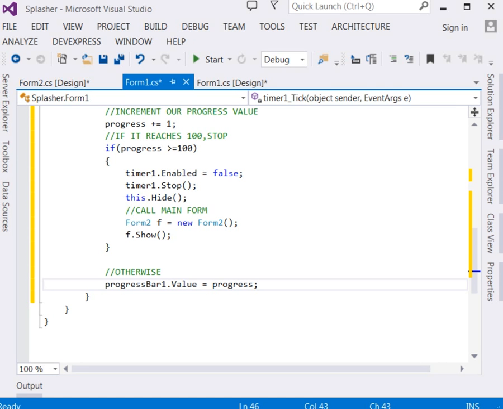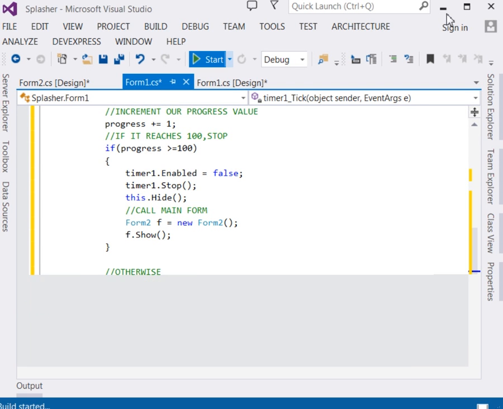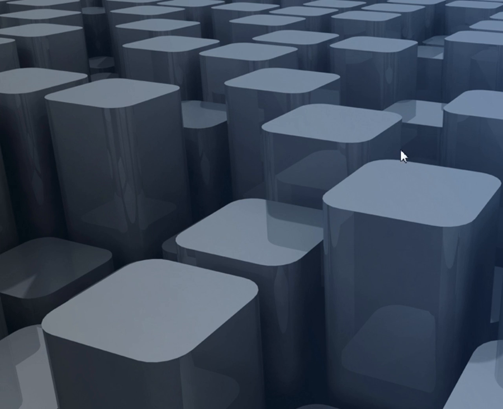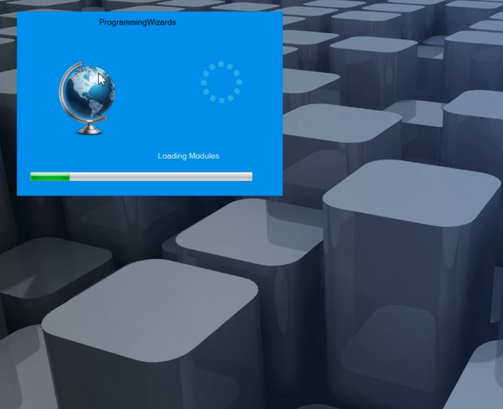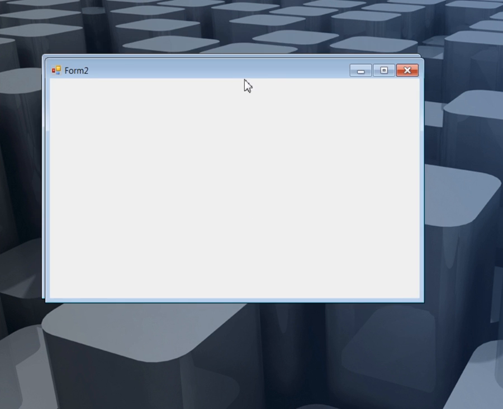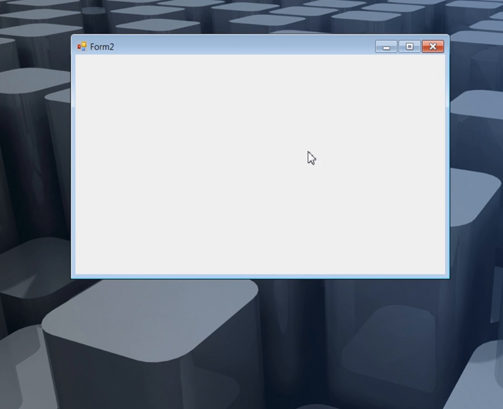We shall now run our application. Now I'll just run it and minimize this one right here. Okay, so here is our, you can see our progress bar loading. Then when it finishes, it hides itself and then calls for us the main form.